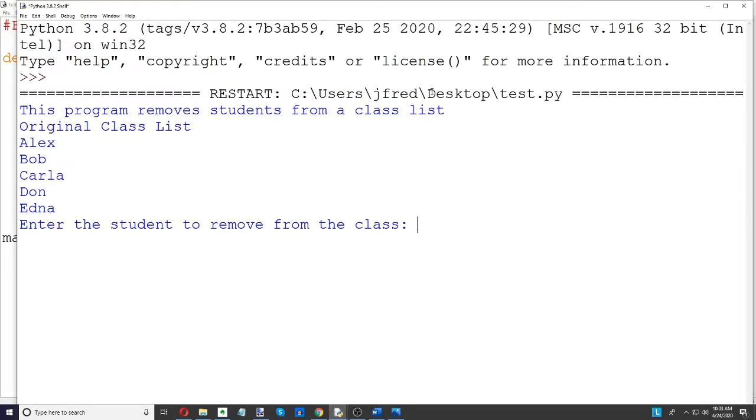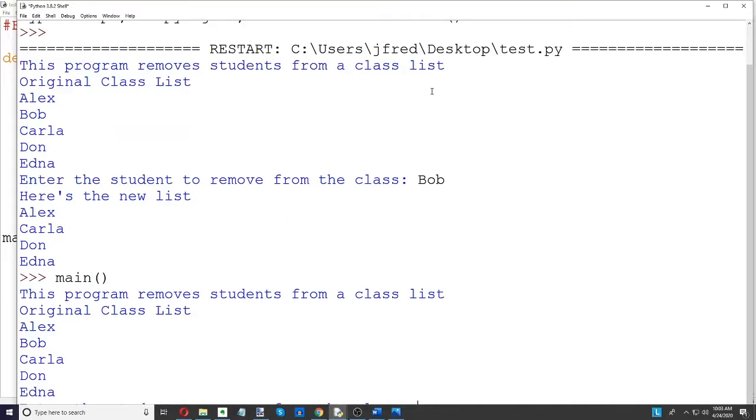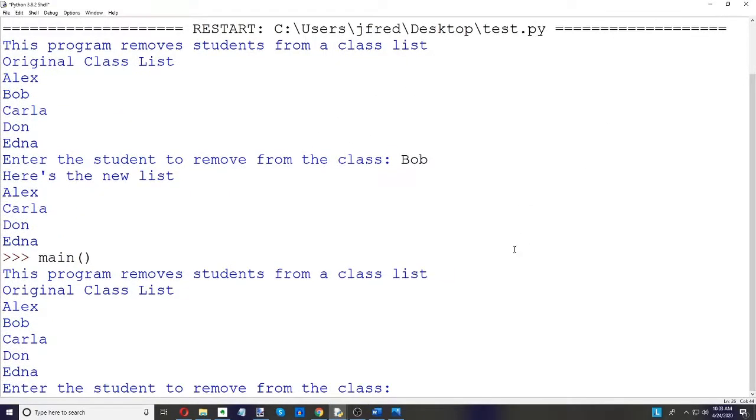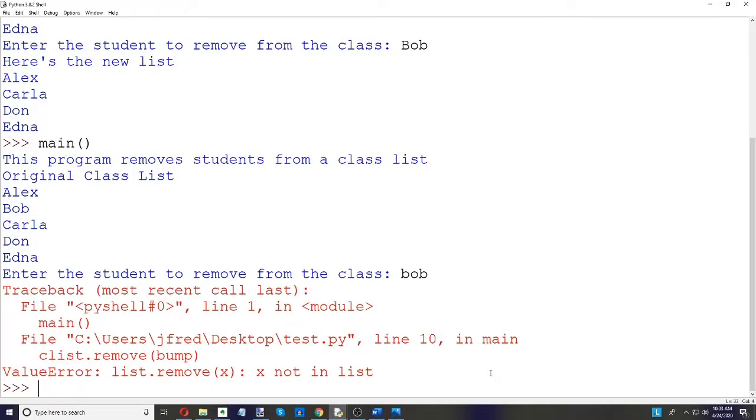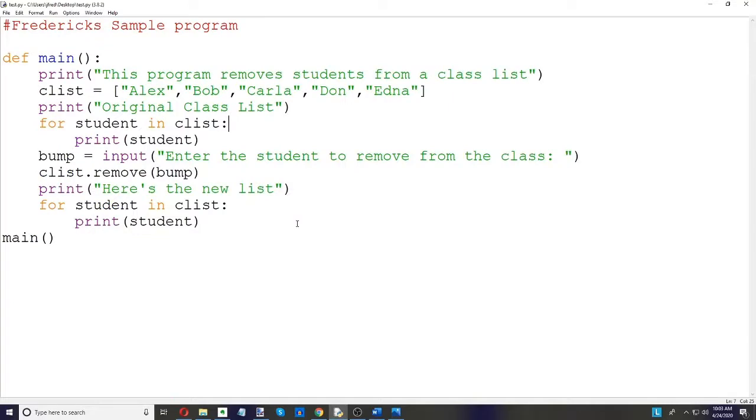So there's my original class list. Let's say Bob leaves. Yep, it removed it, no problem. Now let's run it again. I know it's down here at the bottom of the screen. Let's say we spell it wrong. It has a problem. So there is an issue here that you do have to spell it right. But that's sort of the case always.